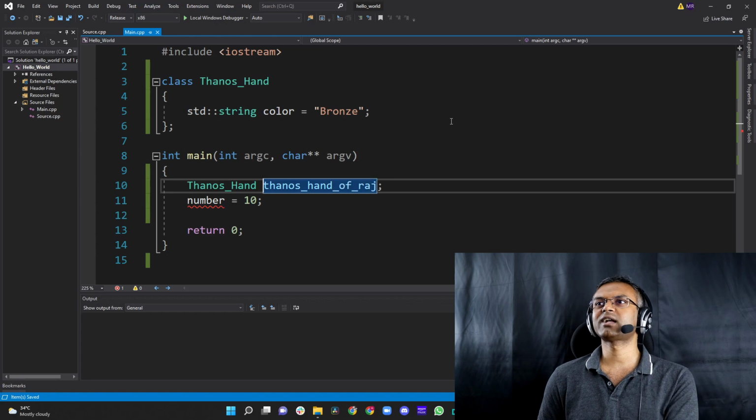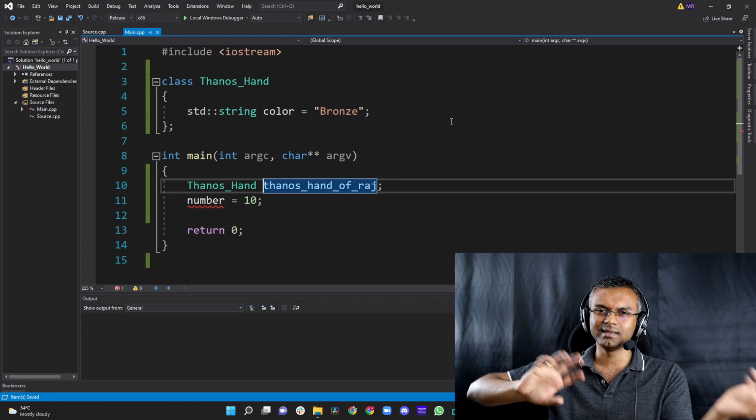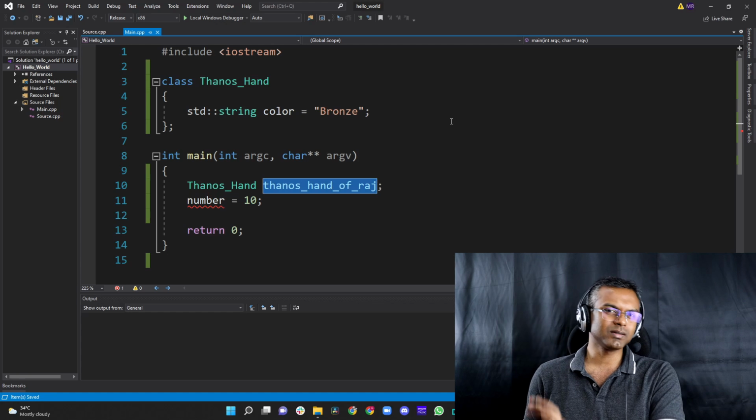Okay, so this is Thanos hand of Raj. We're going to create a Thanos hand of Raj. Maybe that's this toy this guy called Raj is buying over. Anyway, you can give whatever name you want, like this is a variable, right?